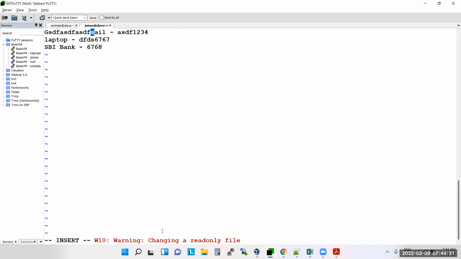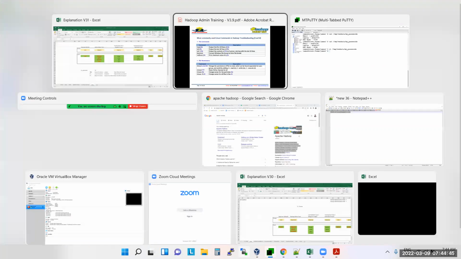So here what it is saying? Warning. Changing a read-only file. Why is James not having permissions? Why is James not having permissions here? We don't have permission, only read.